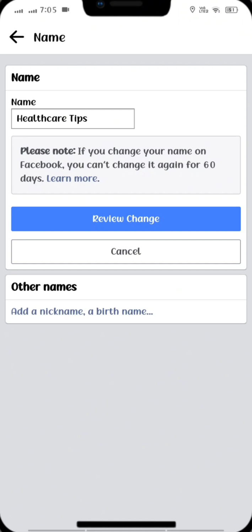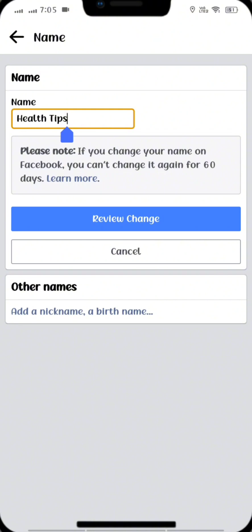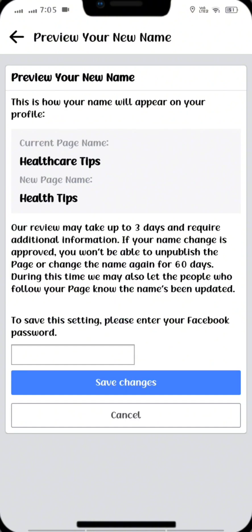and click on the name, and I want to change my Facebook page name, so I change it. It is Health Tips, and before it was Healthcare Tips. So you have to click on the review change option, and you can see the current page name is Healthcare Tips and the new page name is Health Tips.